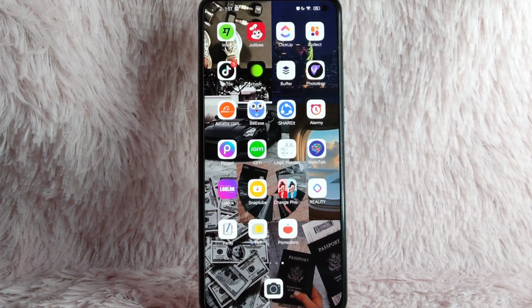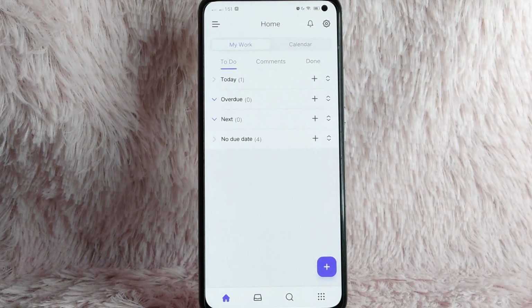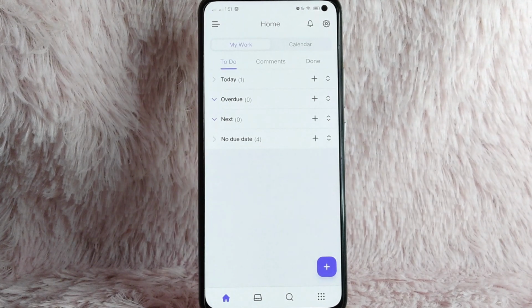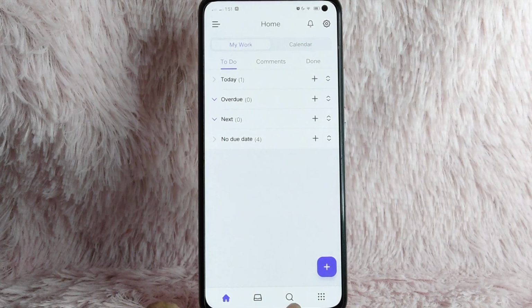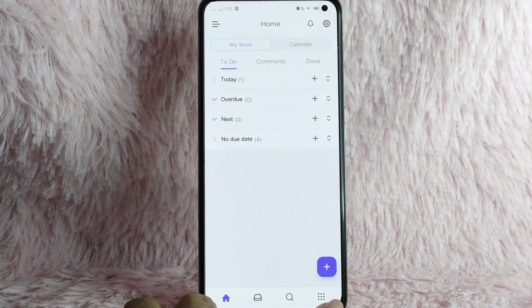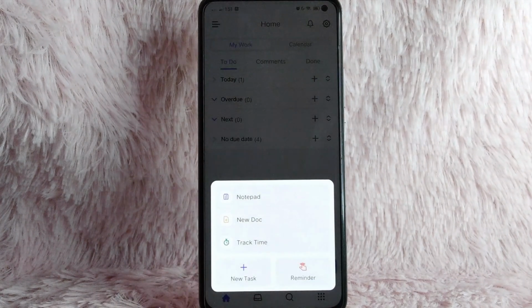First, you need to open your ClickUp application. Once you open your ClickUp application, you'll be directed to this page. And you can also see below the icon for notification, search, and then this one, the dotted icon. In today's tutorial, you simply need to tap on this dotted icon.